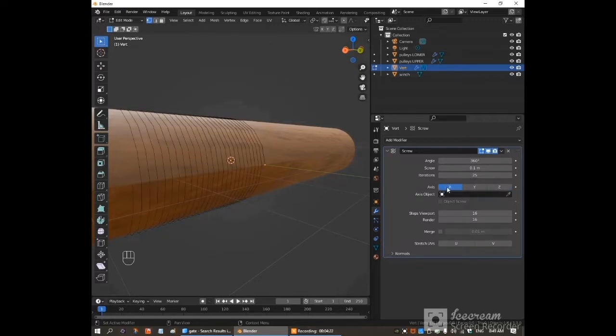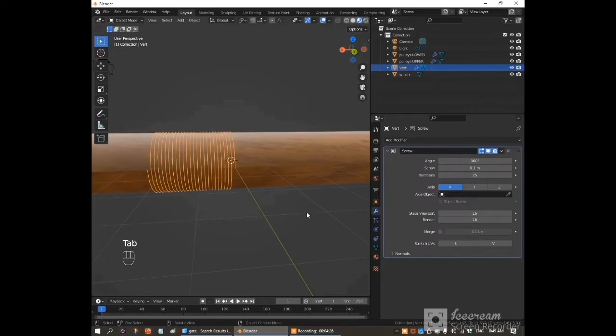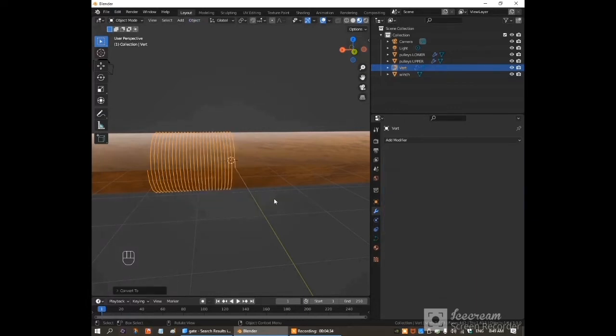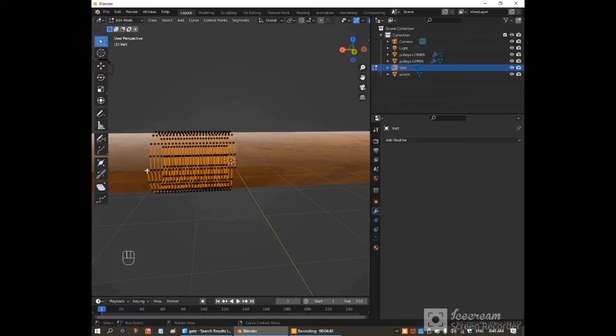And we're going to put it on the x-axis. Let's turn this. Press tab to go into object mode, and then go over here to this object column, click on there, and then convert to curve. And then press tab again to go back into edit mode. You'll see this white vertex is selected. Just click on it and it'll stay white, but then the rest will be deselected.